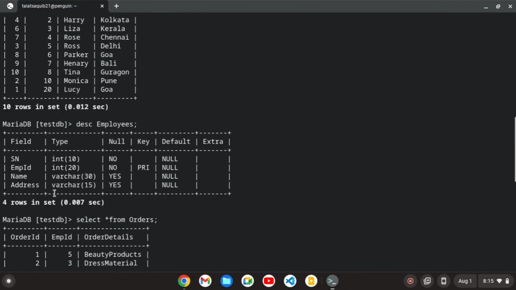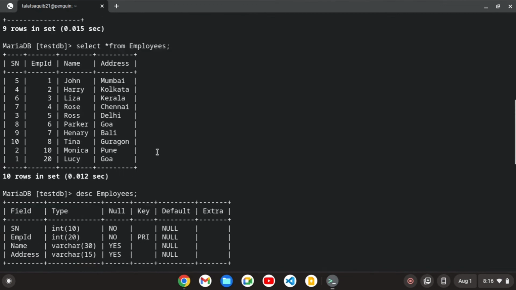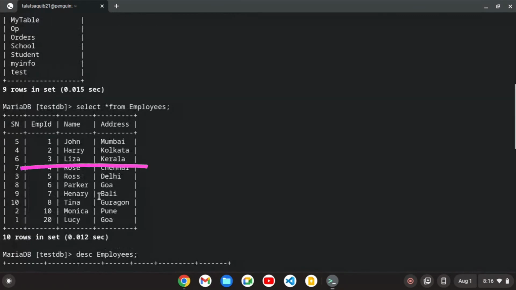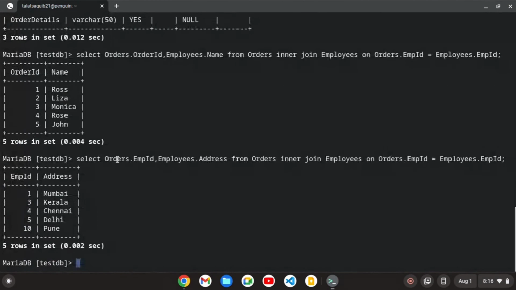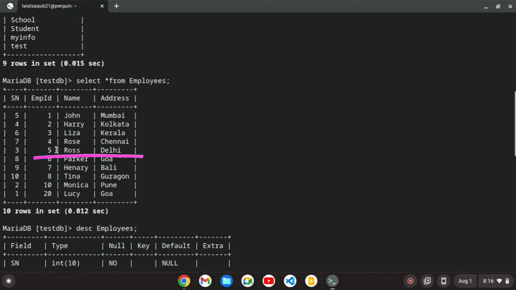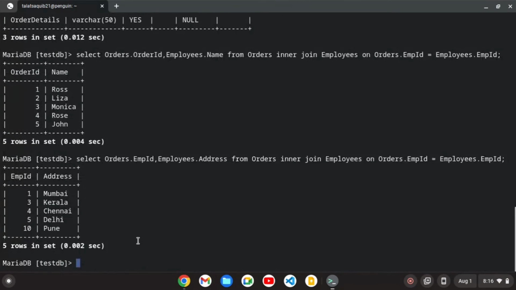Okay, so here it's showing employee ID 1 value is, address is Mumbai, so it's showing Mumbai. Okay, second let's check it, employee ID 3 value is Kerala. So let's check it in employees table. So here employee ID 3, which value address is Kerala, that is true. Okay, so let's check it with employee ID 5 and address will be Delhi. So here is showing employee ID 5 and address will be Delhi. Okay, so here employee ID showing from orders table and address is showing from employees table.